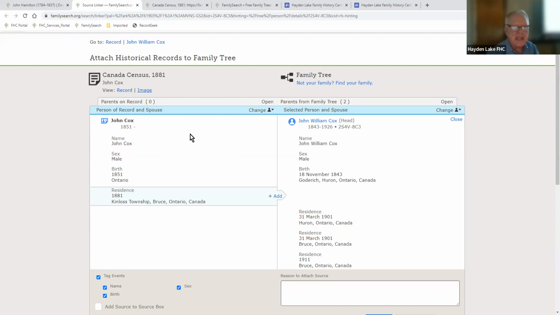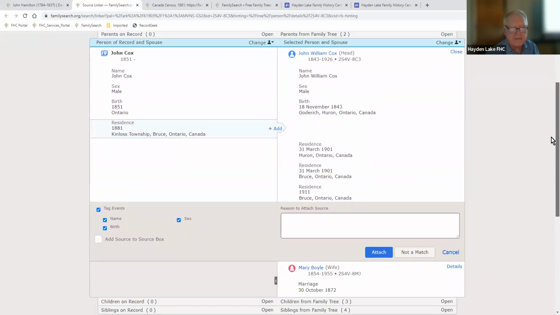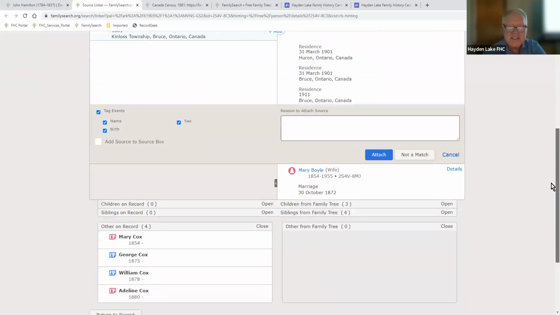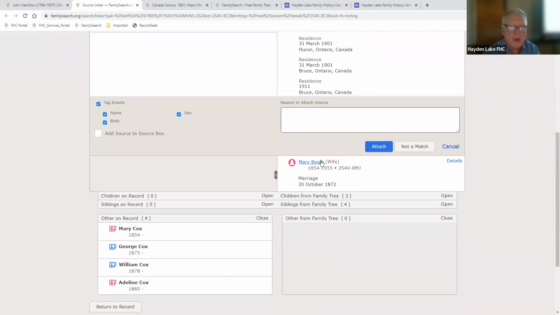Okay. Now I would want to prove it because this is a John Cox and John William Cox. So let's look and see if there's other evidence that it's the same wife. Okay. This is Mary Cox. Over here is Mary Boyle, or a maiden name. And she was born 1854. And look, matches 1854. Okay. So we have one pro, one con there.